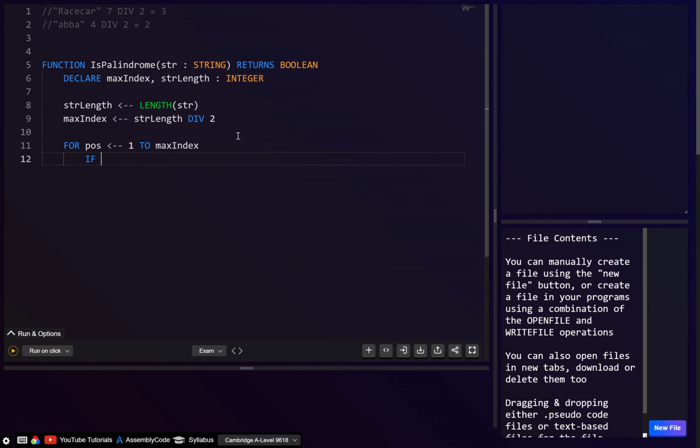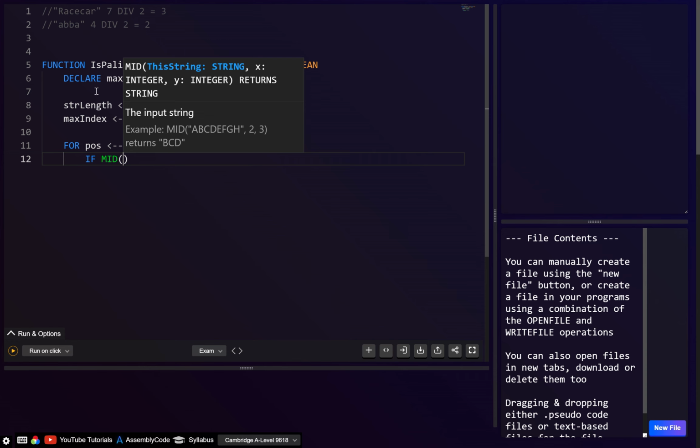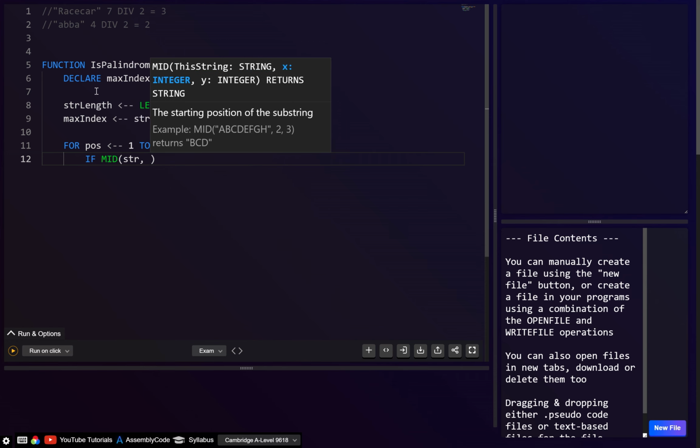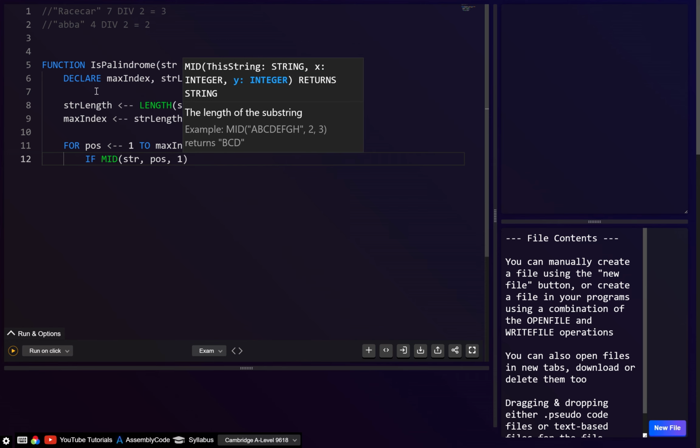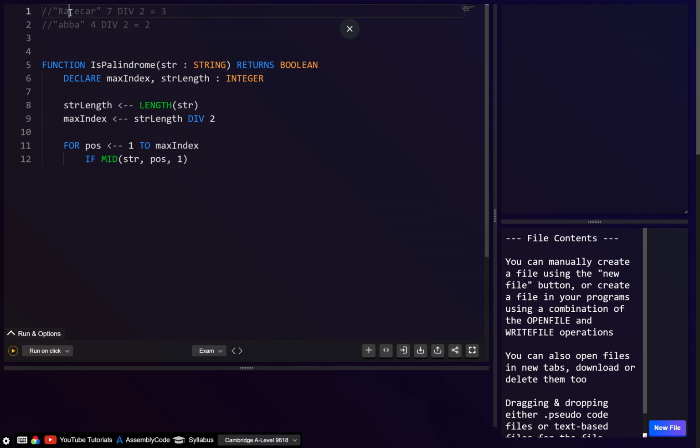And we could actually assign these characters to a variable, like left character, right character. But since we're only using it once in the if statement, there's actually no point. So let's just go mid, and the left one is quite easy to get. We can just go string, then position, and we just want 1 character. Because this will start on character 1, then the next time it will go character 2, then character 3. So that's quite easy.